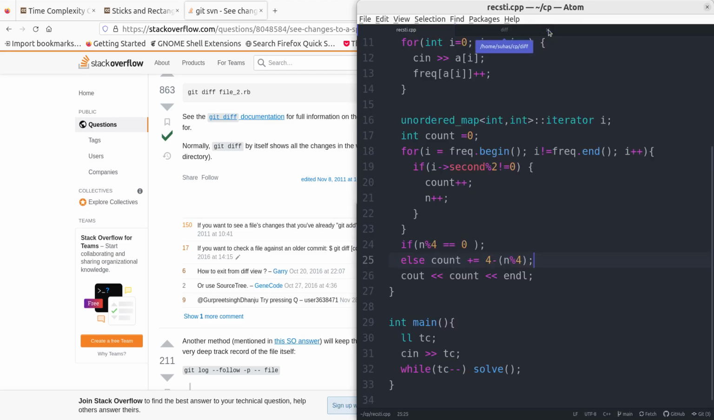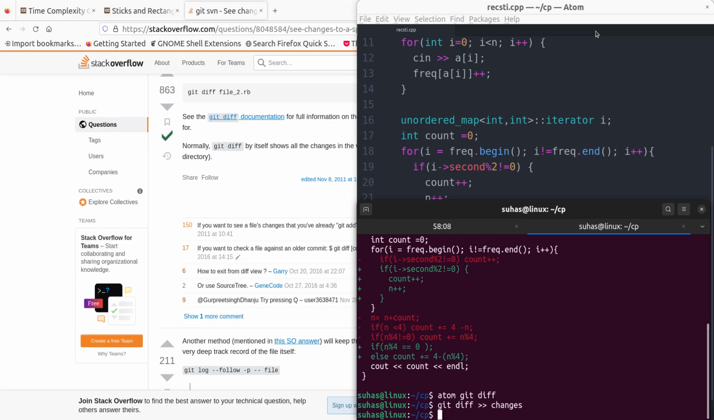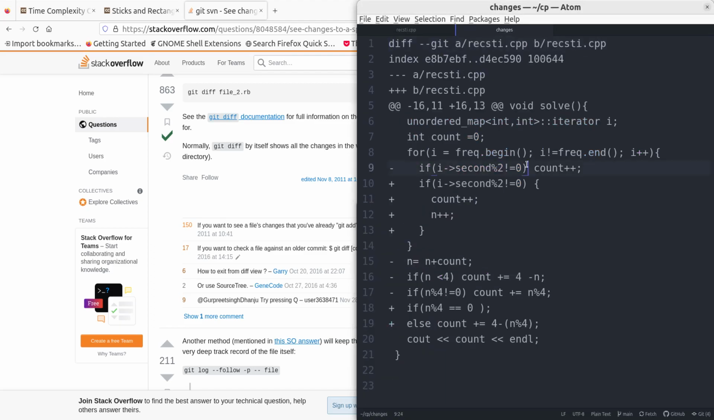Or we can say git diff and give that into a file named changes. Now open this file in the editor. Okay, now the changes are shown. We have added these 4 lines and we have removed 3 lines, then we have added these 2 lines.